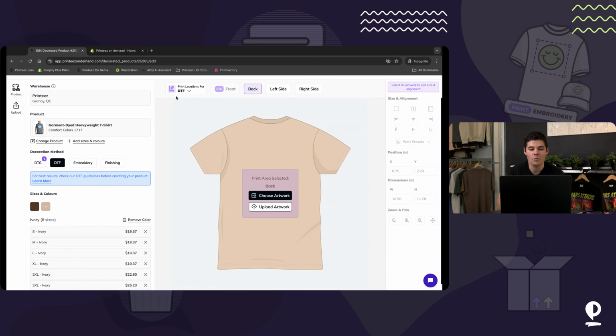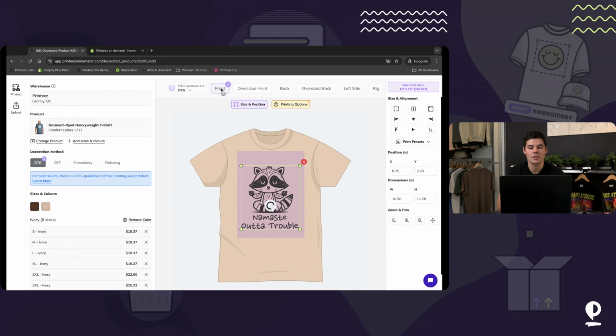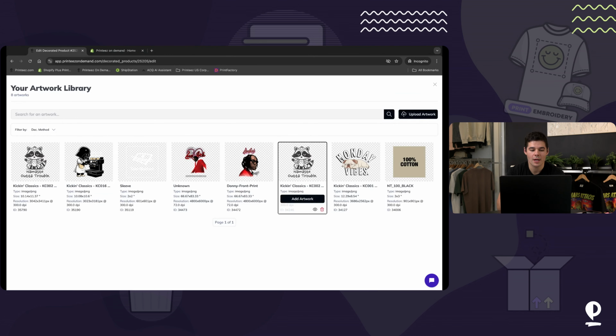So right now in the UI, if you made a mistake and you want to use DTF, simply go back to DTG, click on the decoration, like the print area that you had selected, simply remove it, and go to DTF and now choose artwork and re-upload it.